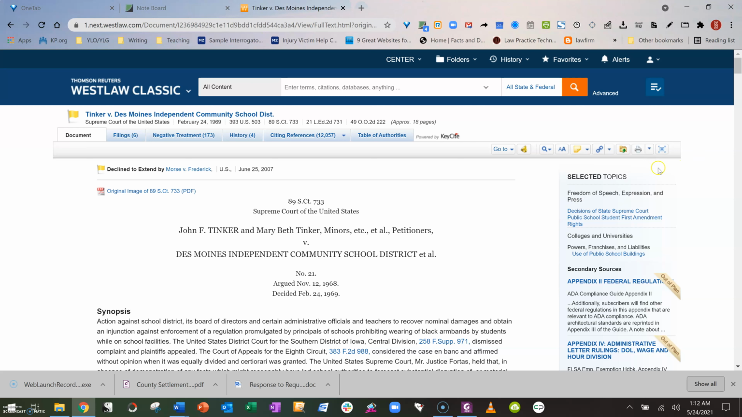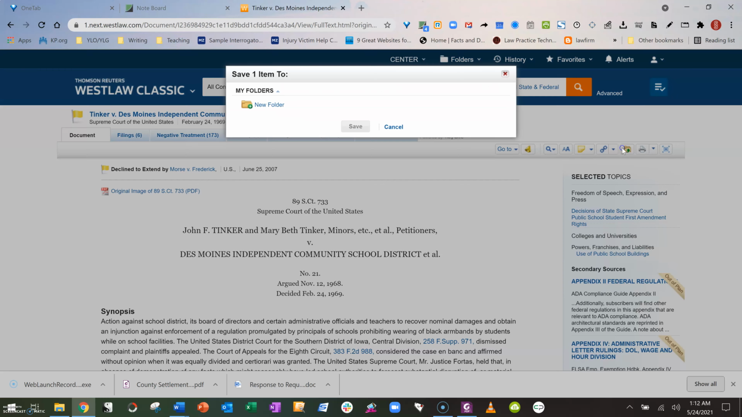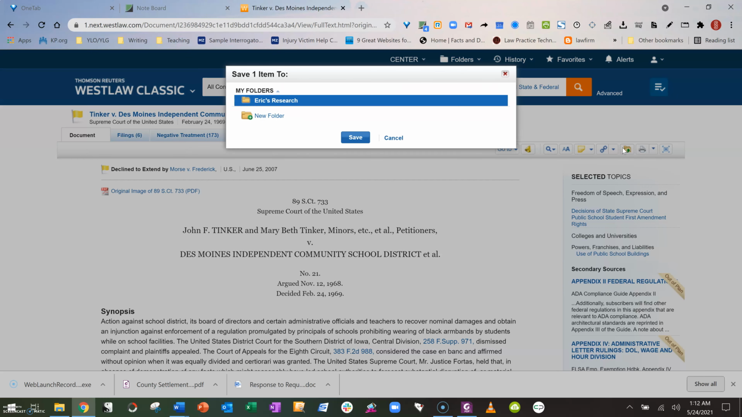To the left of the document delivery button is the folders button. And notice when I hover over it, it says save to a folder. So let's open that. Now, as you can see, I've created a folder called Eric's Research. If I click Save, it will save Tinker into that folder. Folders are incredibly useful for organizing your legal research, especially a large legal research project.